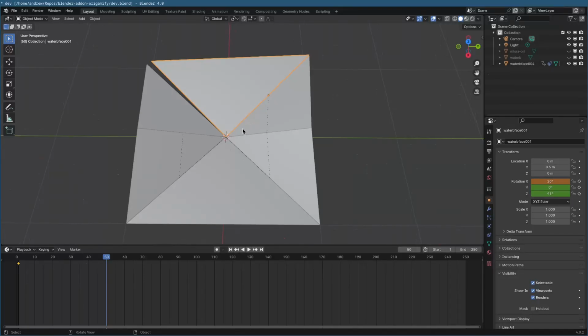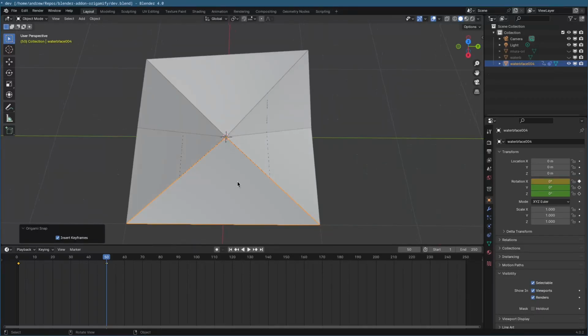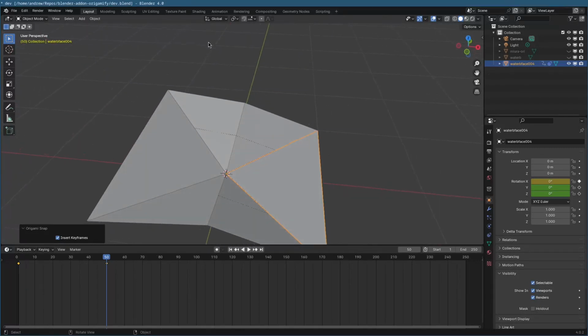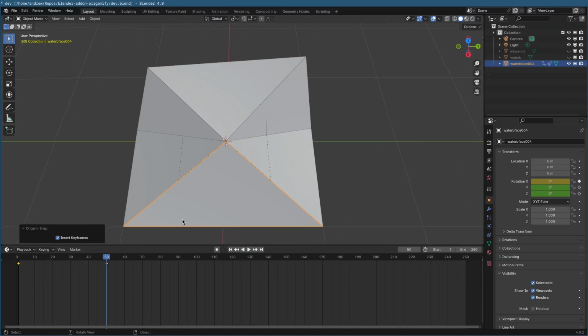So the thing I've added is a thing called origami snap. Maybe it should be called Origamify snap. I don't know. And origami snap will try and line up the vertices, and it has an option to insert keyframes so that it'll do the snap and then insert the keyframes. You should have the root object selected when you call origami snap.